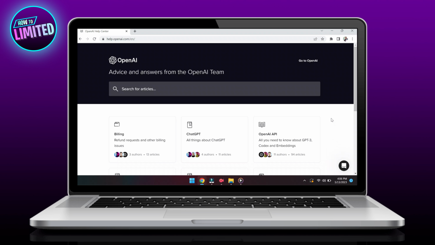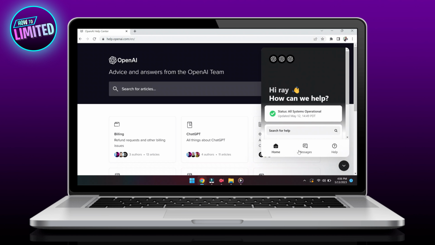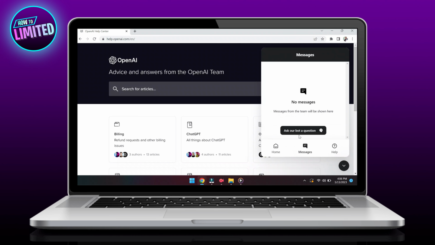If you didn't link your phone number before but you're getting the error, you need to contact OpenAI support for help. Go to help.openai.com. Click on the chat bubble on the bottom right. Click on Messages. Ask the bot a question.